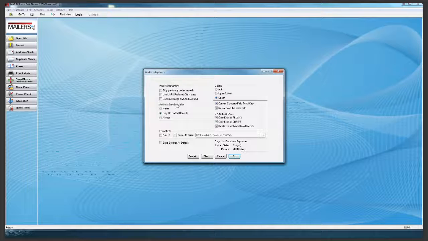Address standardization: you could choose never, which is usually a bad idea. You want all the addresses to be standardized to the preferred method by the Postal Service. Only on coded records is the one that we recommend, since we're able to validate the record, it's a lot easier for us to standardize it than if it's not validated. And the last option is always. No matter if we're able to validate the address or not, it'll try to standardize it.